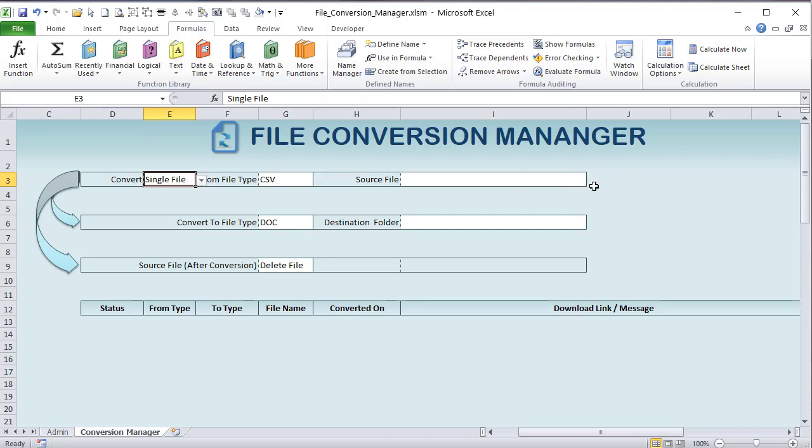We're going to browse for a file. And if it's a file, I'm going to have a button here that says browse file. And we're going to select a specific file. However, if we want to convert all of the CSV documents in a single folder to a single format, then I want to browse for that folder. And we're going to loop through every single document that's CSV or whatever we've chosen here. And we're going to convert every single one to whatever format's here. We're going to give it a destination folder. Once we convert it, where do we want to place it?